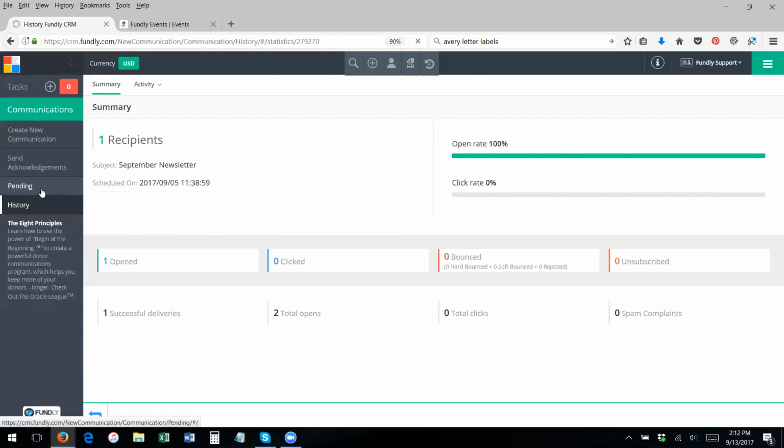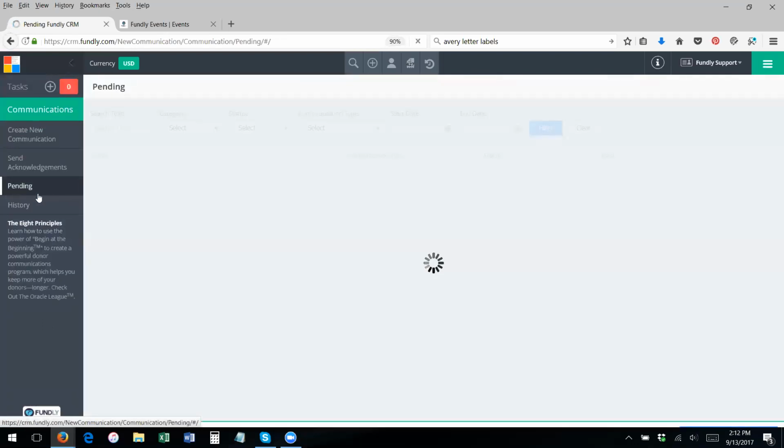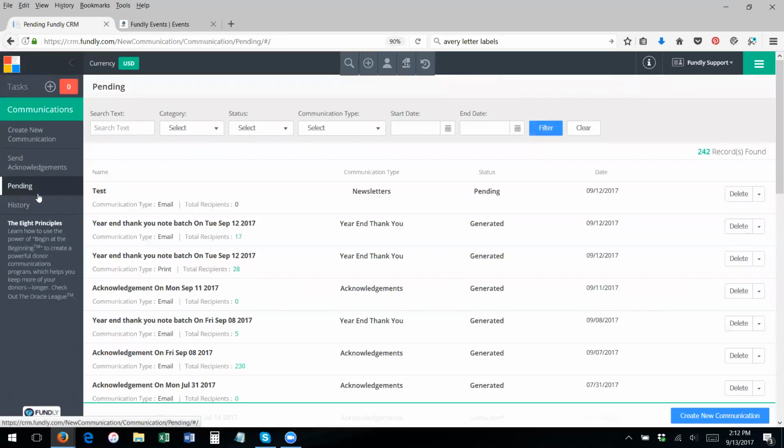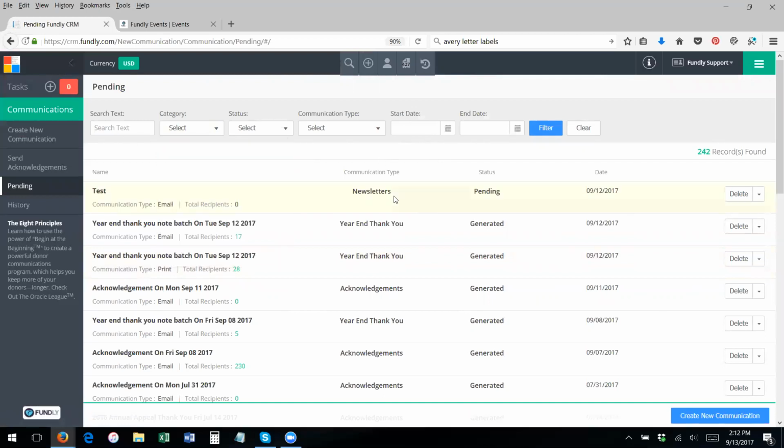Pending is communications that you've started drafting but haven't sent yet. So in process, in draft mode, newsletters, year-end thank you batches, etc., are going to now show up here on pending. And again, it's every type of communication together in one place, and you can sort and filter by that.